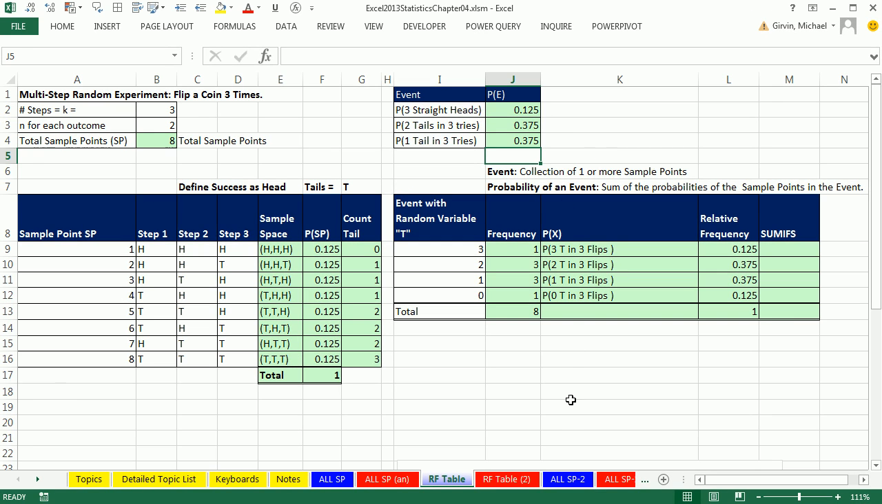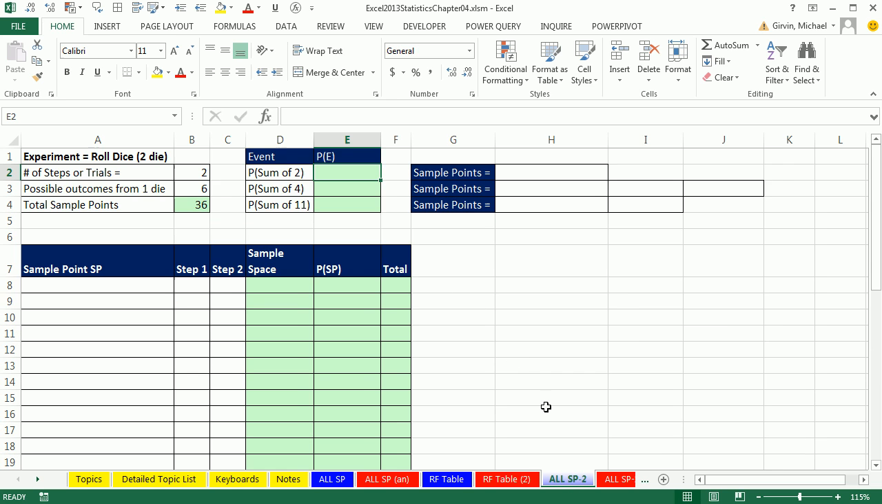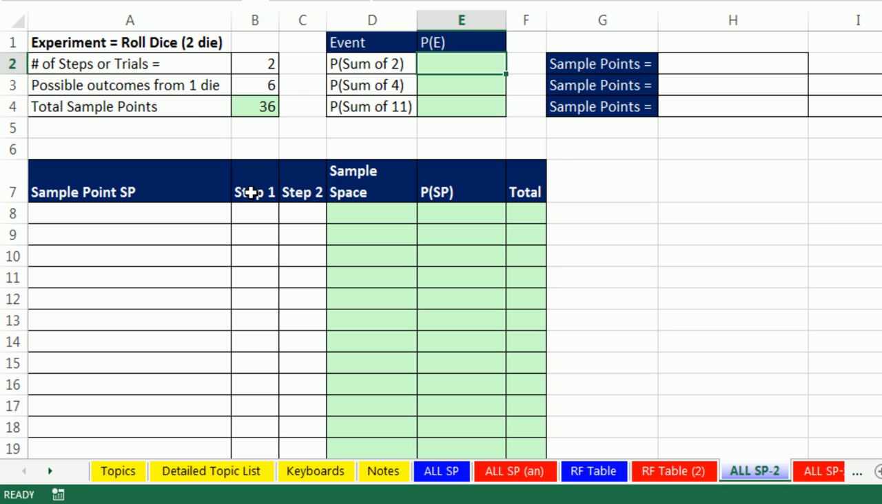Now we want to go look at our third example on all SP2. Now on this sheet, we want to try to list all the sample points for the experiment rolling 2 dice. Now, we're going to have the dice in our hand and throw them at the same time, but it'll really be one and then the other. That means there will be 2 steps or trials, 6 sides on each die. That means there's 36 total sample points. We simply took 6 squared.